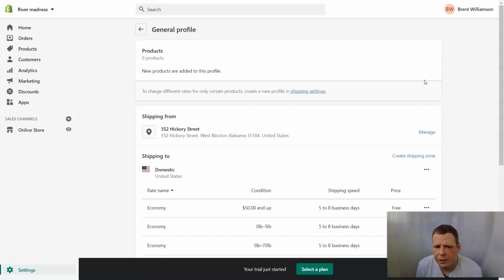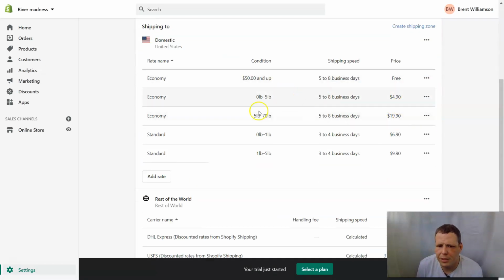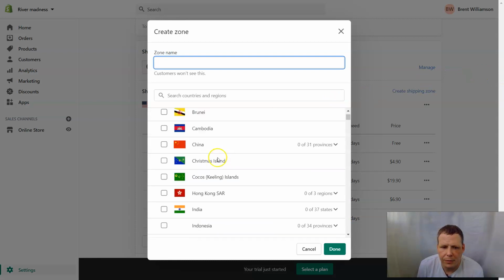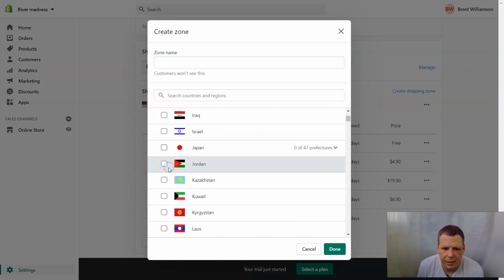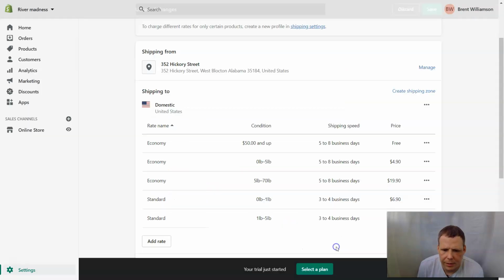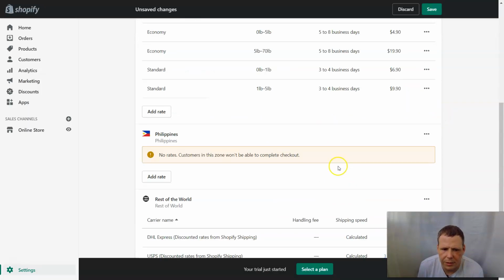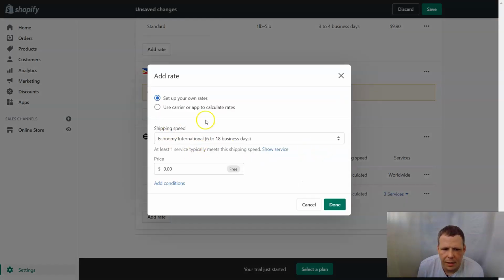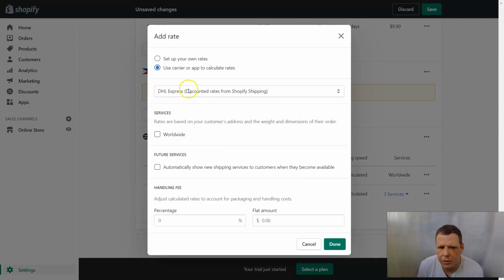We kind of went over that before, but just to give you a crash course again, this is the prices, this is what we have. You can create a shipping zone based on where you're selling. Let's say I'm selling to the Philippines, done. We can create a new one that's specific there. We can add a rate, set up your own rates, and use a carrier app to calculate rates. If you're not sure, you can use a carrier and it will do everything for you.